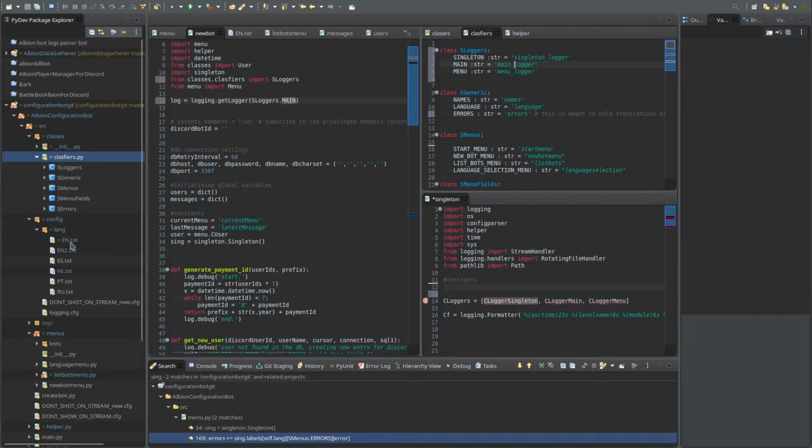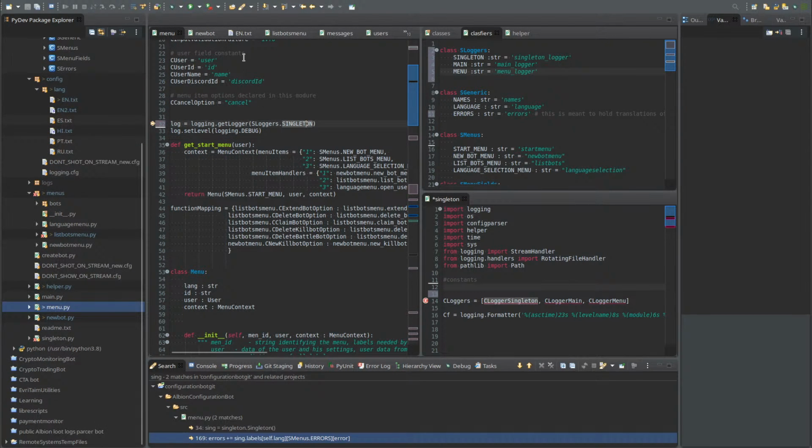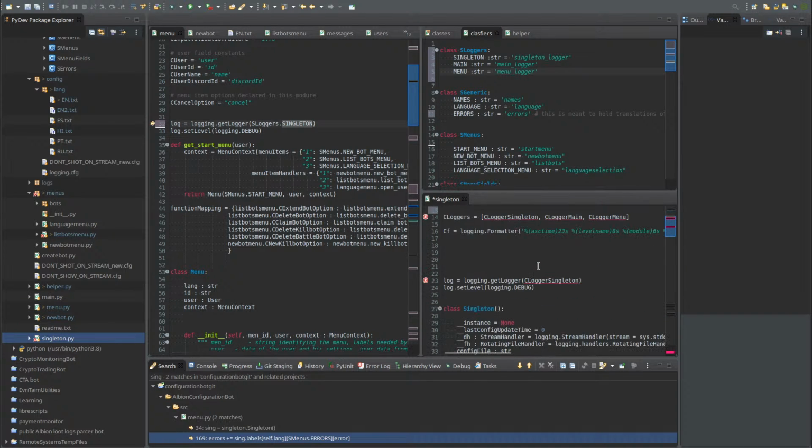I don't remember how the configuration is saved for each of these. Oh, it's saved in a separate file. Okay, and menu. Yeah, change this. And singleton. Singleton also had its own.